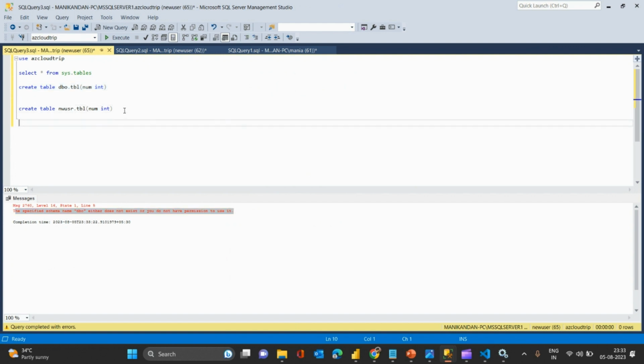Now we have created a table. Let me try to insert something. Don't worry about the query syntax and all, I will explain it. As of now, just observe what authentication and authorization are and how they are implemented in SQL Server. New user dot table, select one. Now what is it saying? You don't have permission to insert. You have permission to create, but you don't have permission to insert the record.